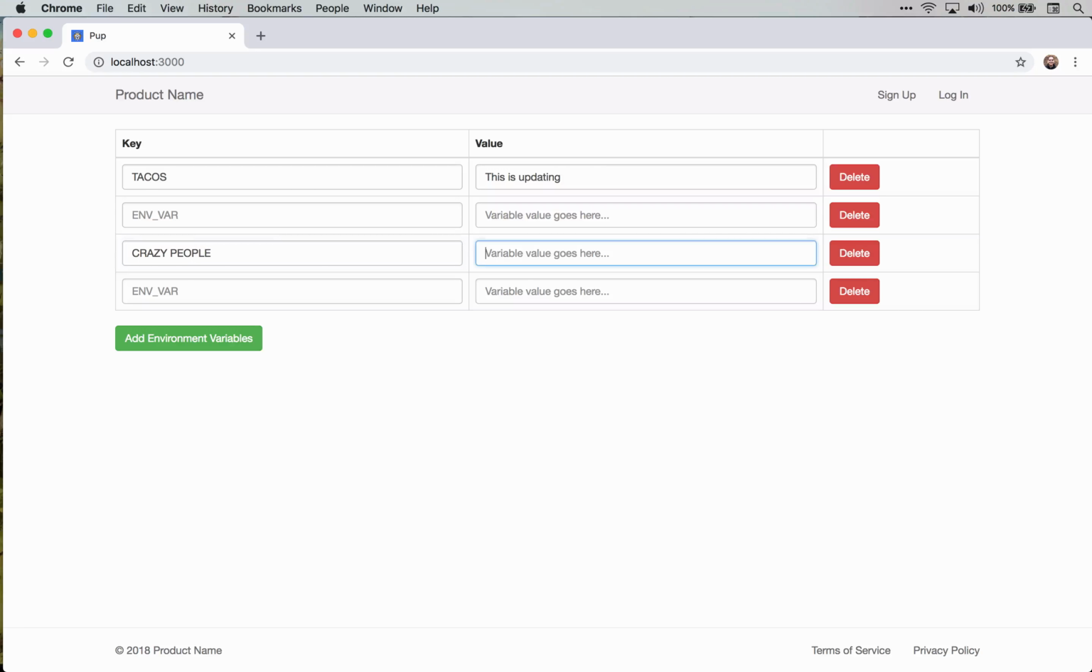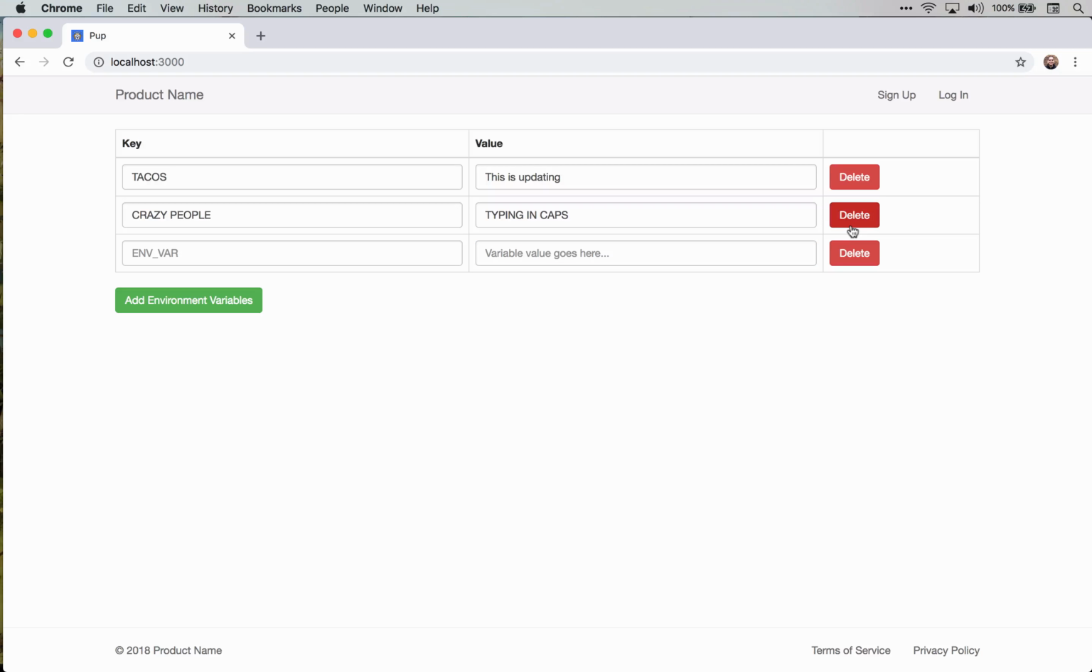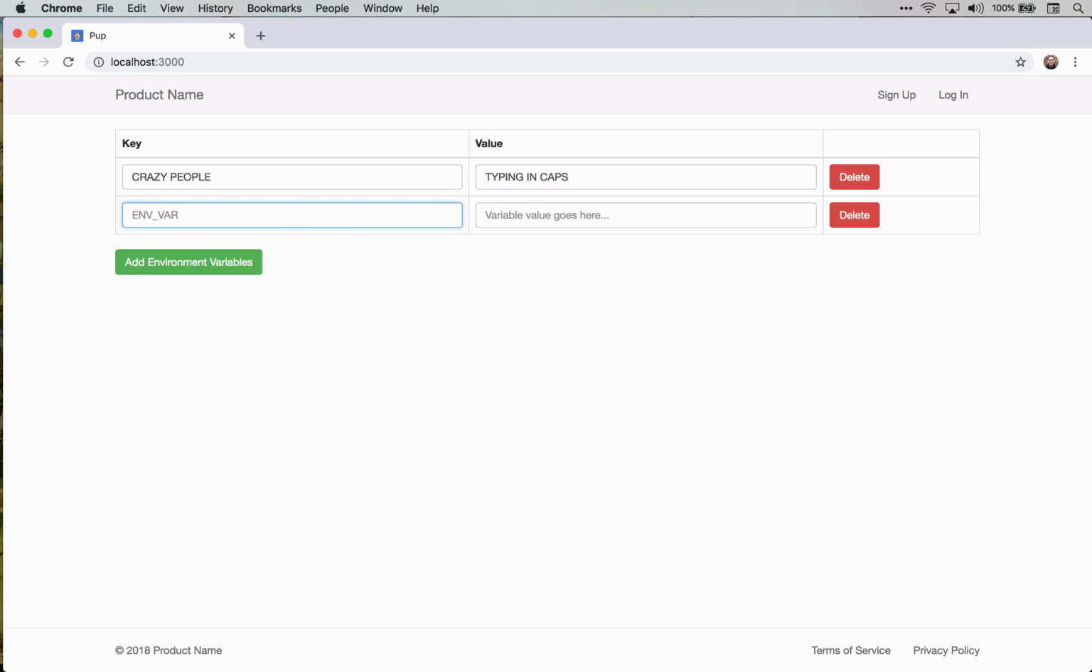Crazy people typing in caps. And I'm going to say, oh, let's delete that one. And I'm going to delete that one. And we'll say tester. And we have infinite input table. Hot dog. Look at that. Pretty neat. So at this point, I'm actually pretty happy with this.